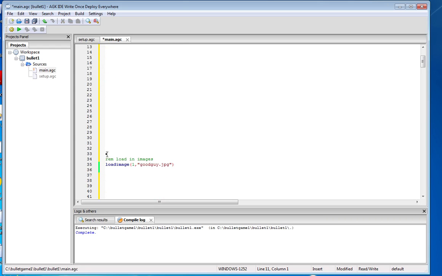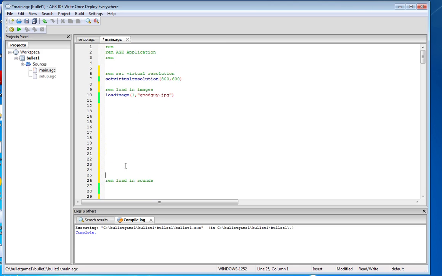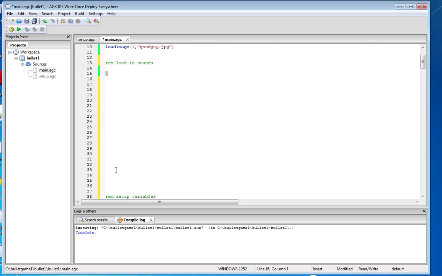The next thing that you need to do is load in your images. So I'm going to load in the image of the good guy. The next thing is your sounds. Now, as I've talked about in previous lessons, you need to have this skeleton or template set up. So you've got your virtual resolution, then your images will go under here, and our sounds will go under there. That's how we build structure into our game, and we know where everything is laid out.